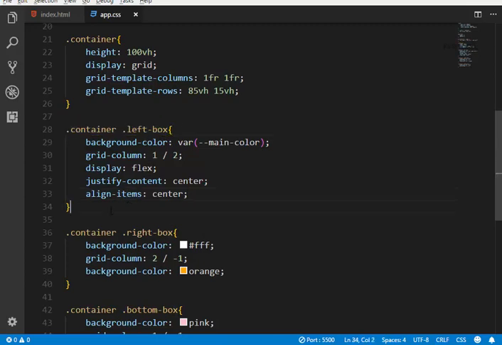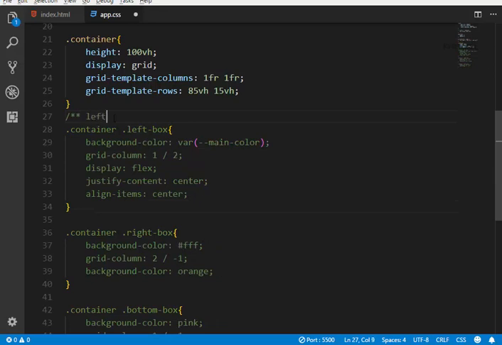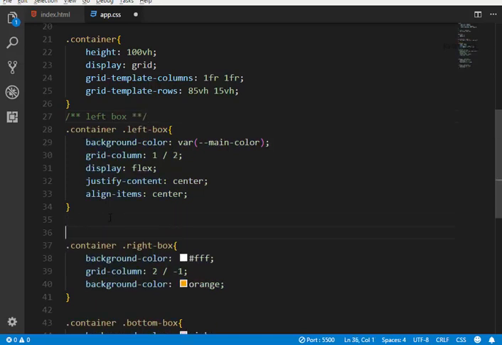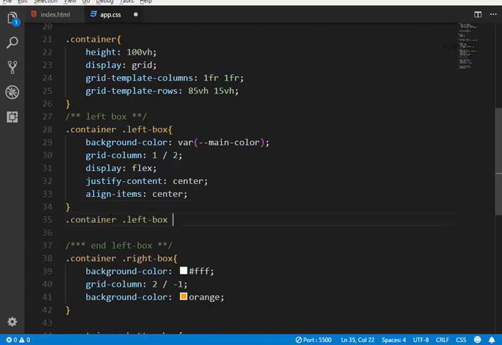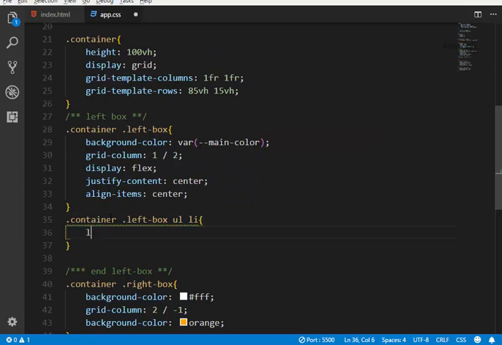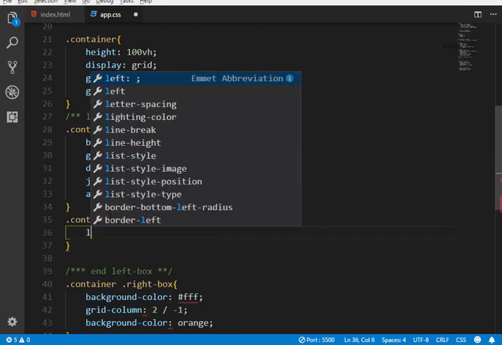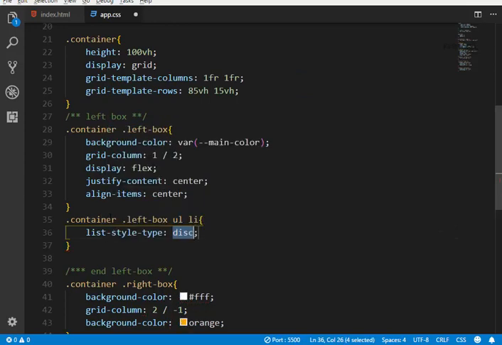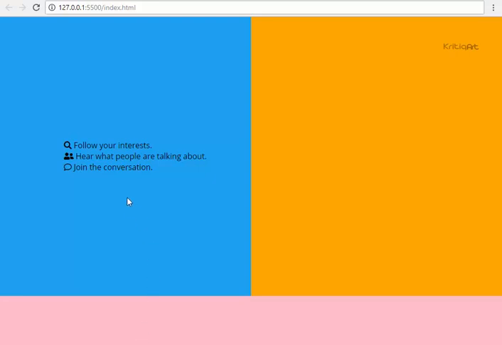Again, copy this thing here. I'm gonna say that this is the left box, just to make things organized. So, left box URL li. I'm gonna say that the list style is none. Alright, yes, very cool.